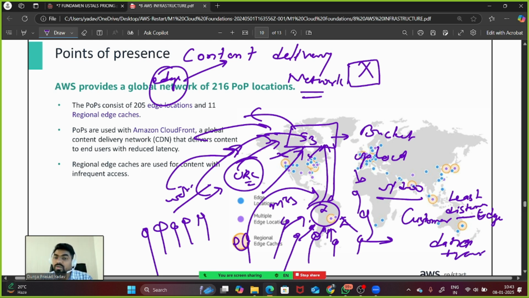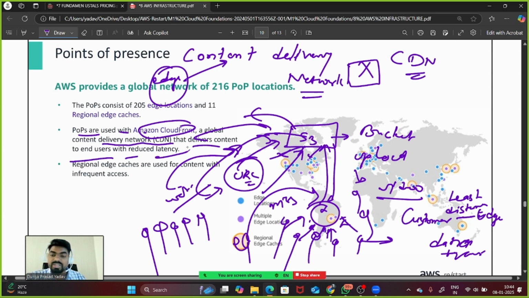If the client looks for a few responses, they will make the request, so the CDN, as we used to call it, will increase the distribution of your data. You can see here it says points of presence are used with CloudFront, a global content delivery network that delivers content to the user with reduced latency. That's it. I hope you understand, Adnan.